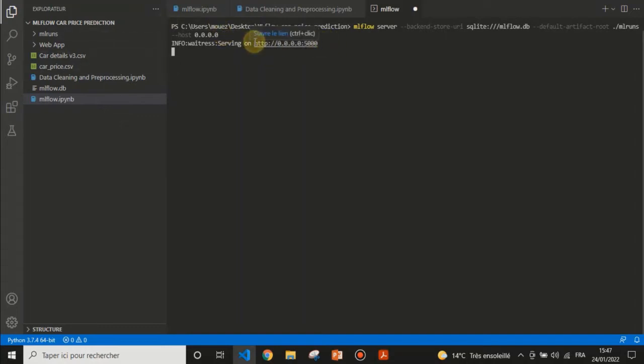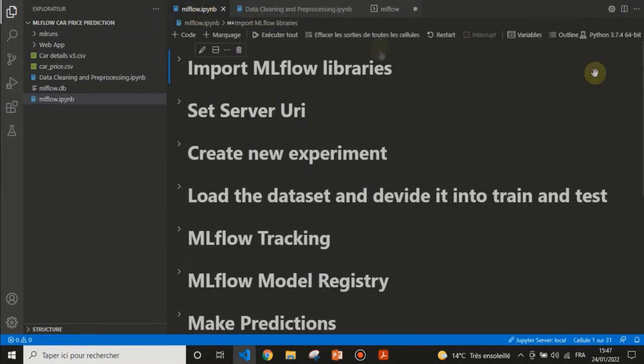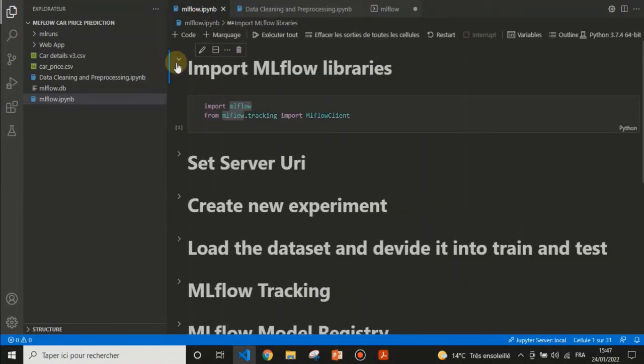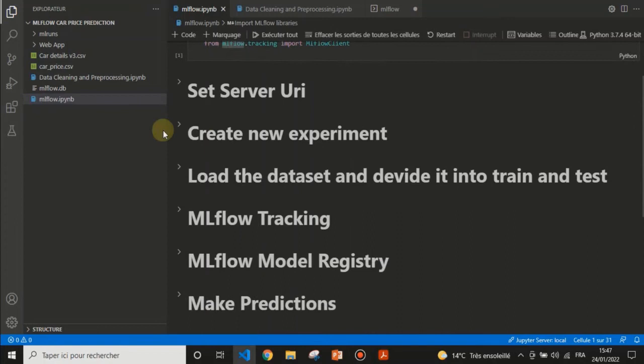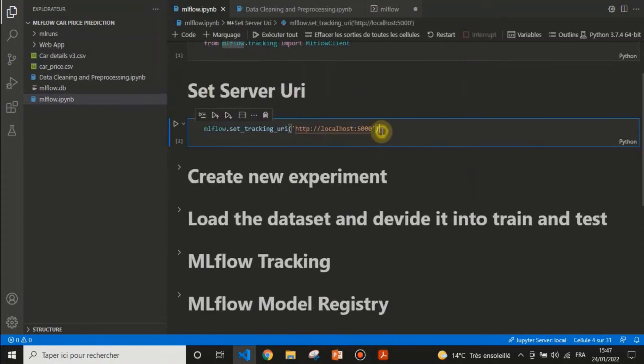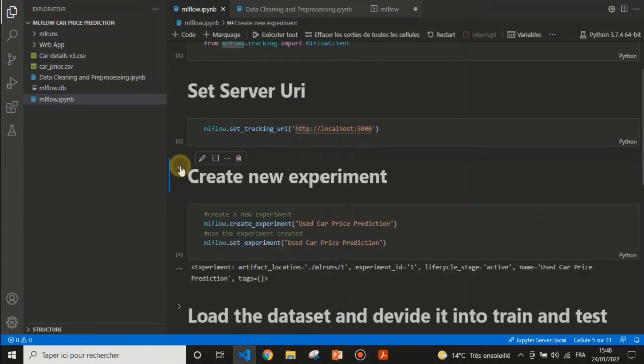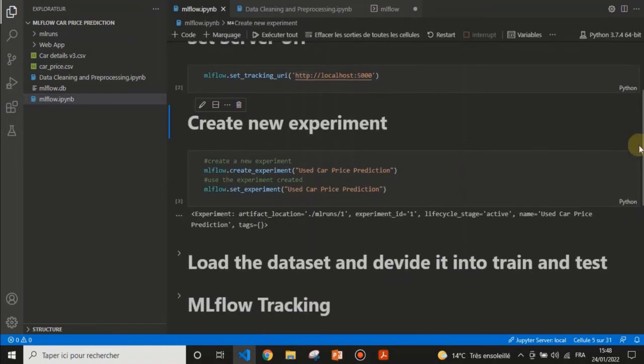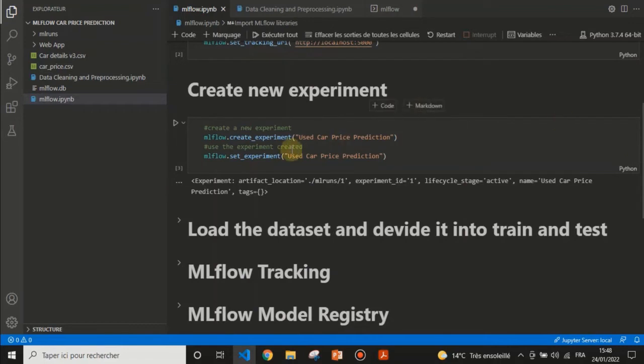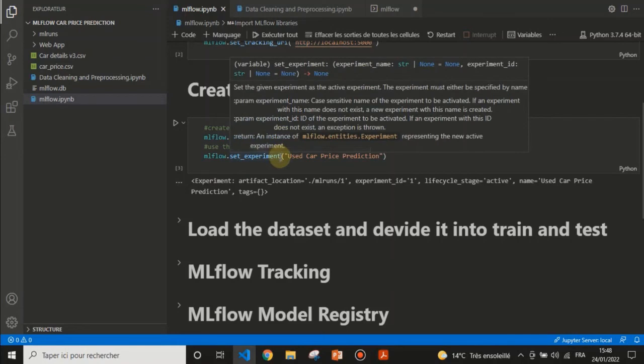So now we can begin the MLflow part. The first step is to import the MLflow libraries, which are mlflow and mlflow tracking. Second, set the server URI. So here we need to set the tracking URI, the server that we already created, which is localhost and the port 5000. Also create a new experiment, which I name here, for example, used car price prediction, and set this experiment to be the default experiment.